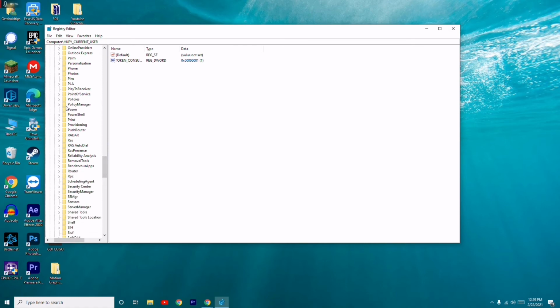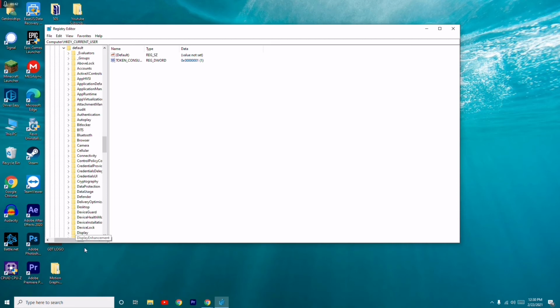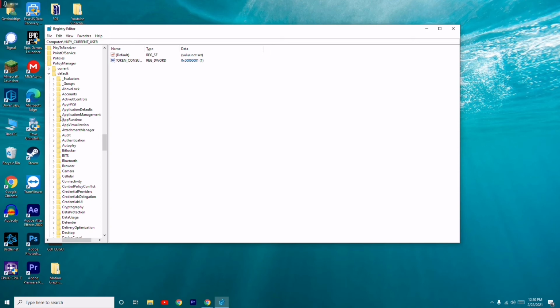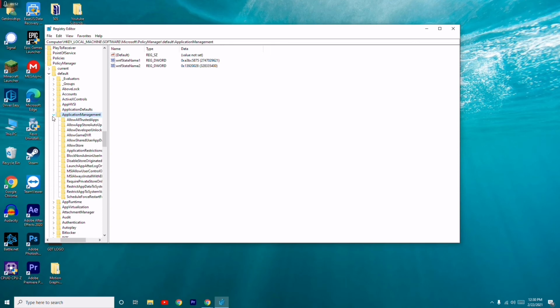From the P, select PolicyManager, and from here there is an option Default. Select this, maximize this, and scroll down a little bit and go to ApplicationManagement. As you can see, here it is ApplicationManagement, so select this. Now from here click on AllowGameDVR.